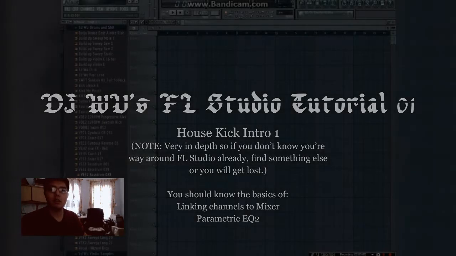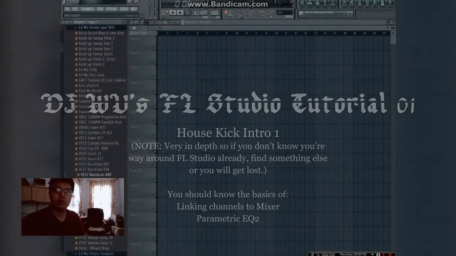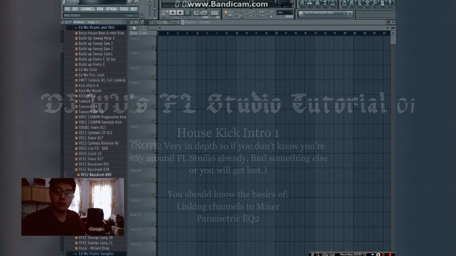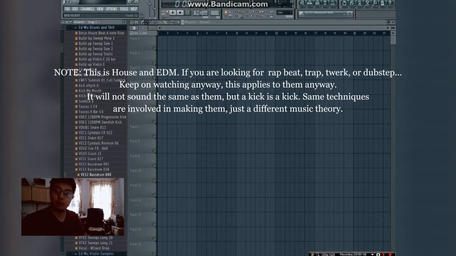Hey, I guess this is my first tutorial on using FL Studio. As you can see, I have not prepared anything, and I just woke up today. I literally just woke up. My hair is even messed up, but I just woke up today and I was like, hey, why not? I see other tutorials that kind of suck, so might as well join the circle.